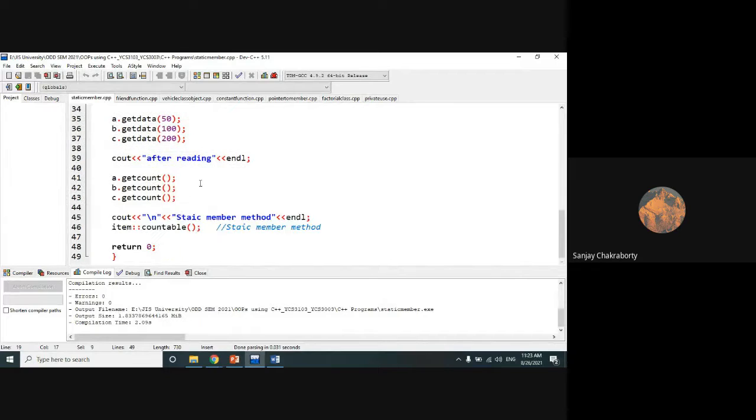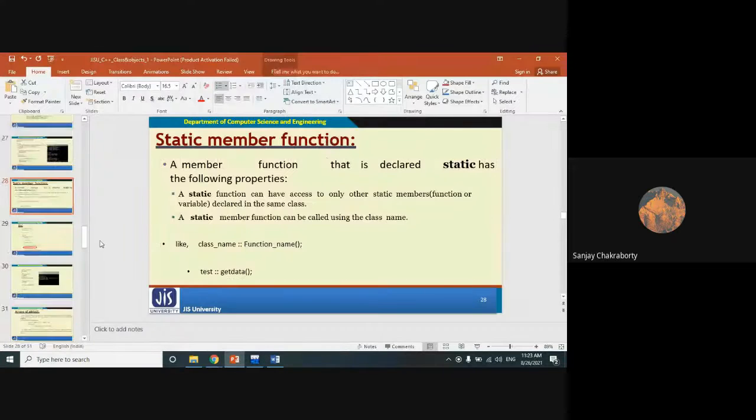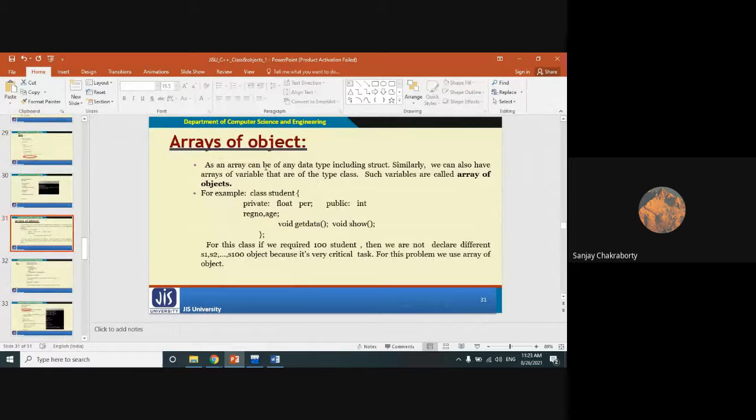Okay, so that is the overall advantages of using static members, right? Okay, now we are going to move on into our next topic, that is how we can create array of objects. What is array of objects and how we can create it?